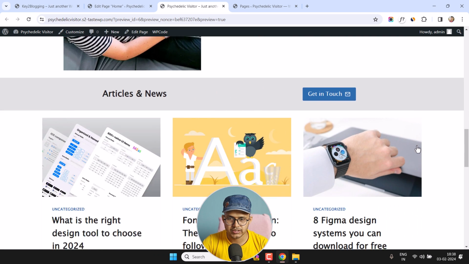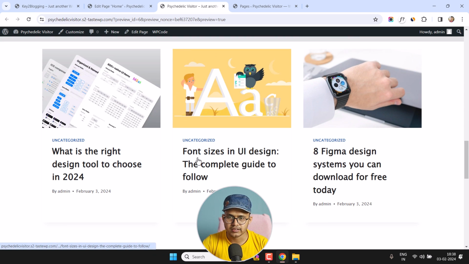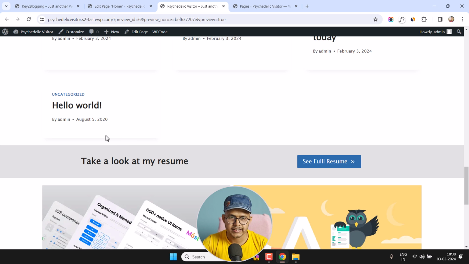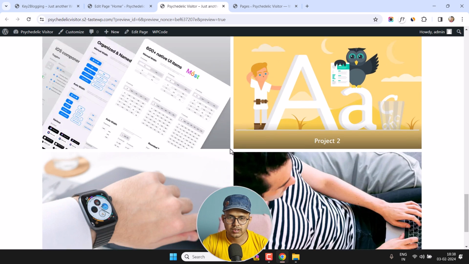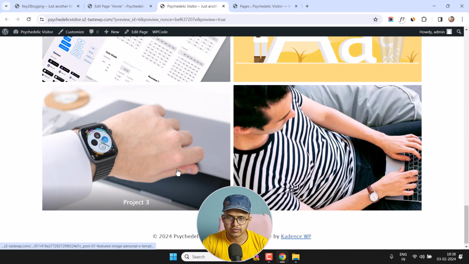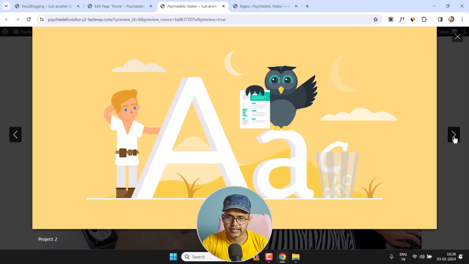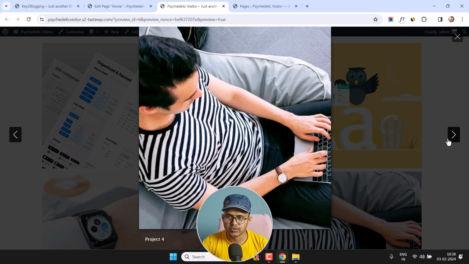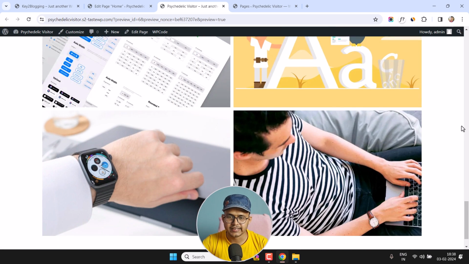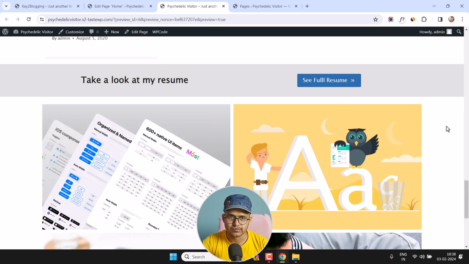Alright, we have the design. You can see that the article section looks like this. We need to remove the post, and whenever I hover this, it will show the project, and I will click on the project. It will open in a lightbox functionality like this. So in this way you can add a gallery to your home page as well.